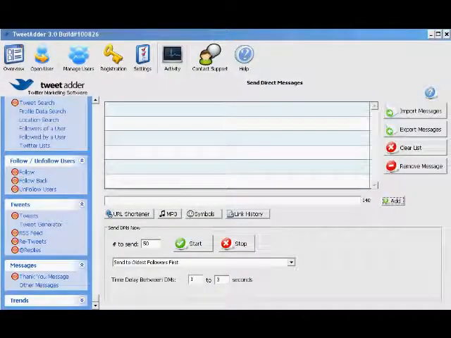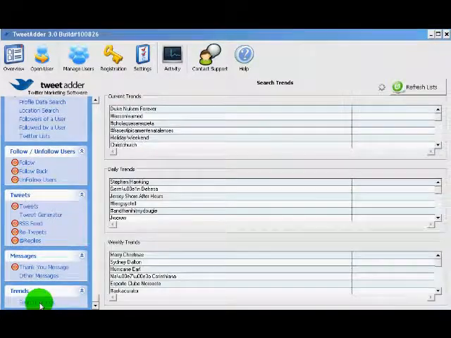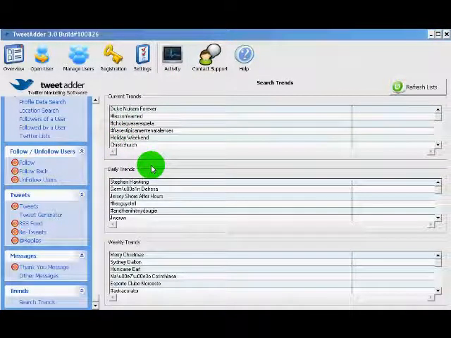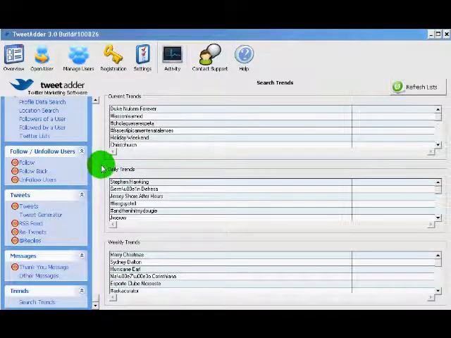And the very last feature in TweetAtter is the trends. You can click on this search trends button and it'll show you the topics that are trending on Twitter right now. And this is the same information you can get off the Twitter homepage. This allows you to pull it right into TweetAtter and see if you can use any of the trending topics for whatever it is you're marketing.